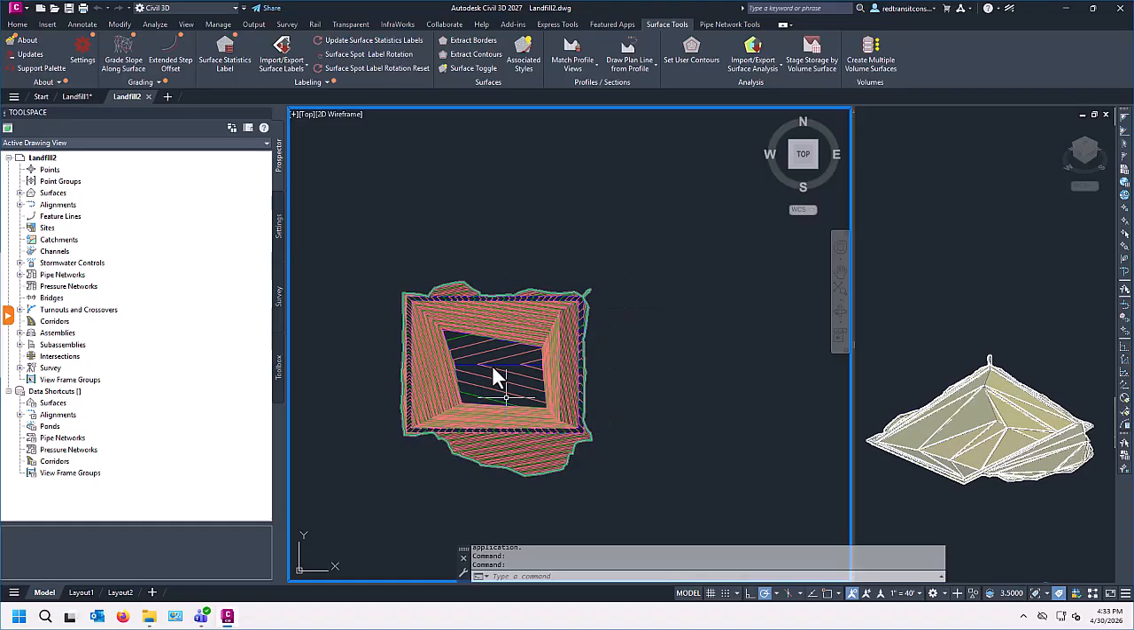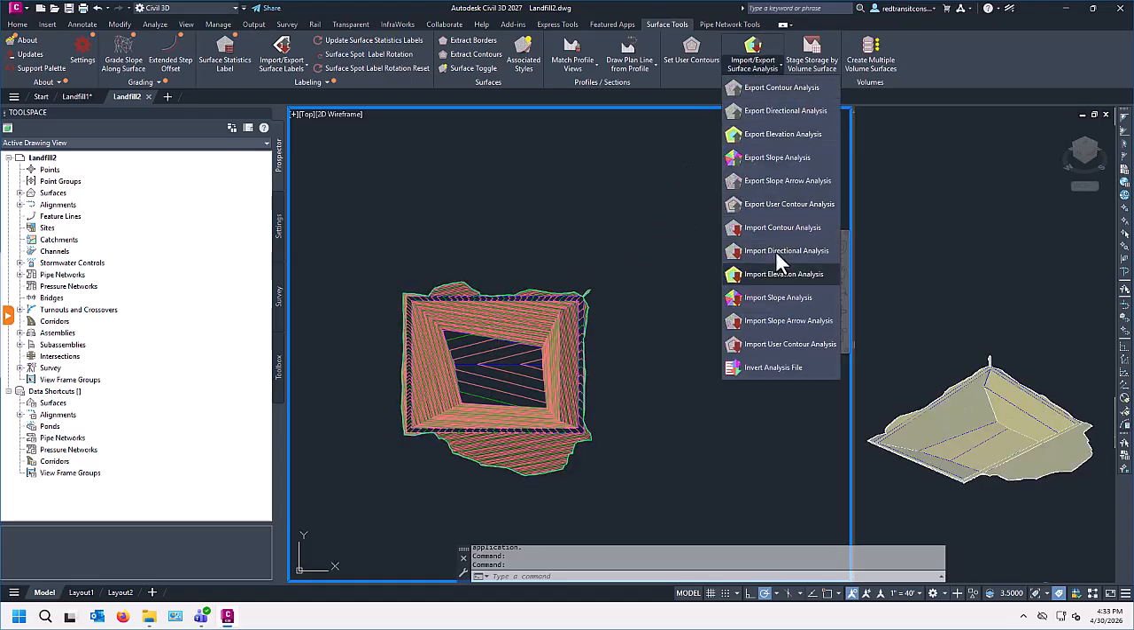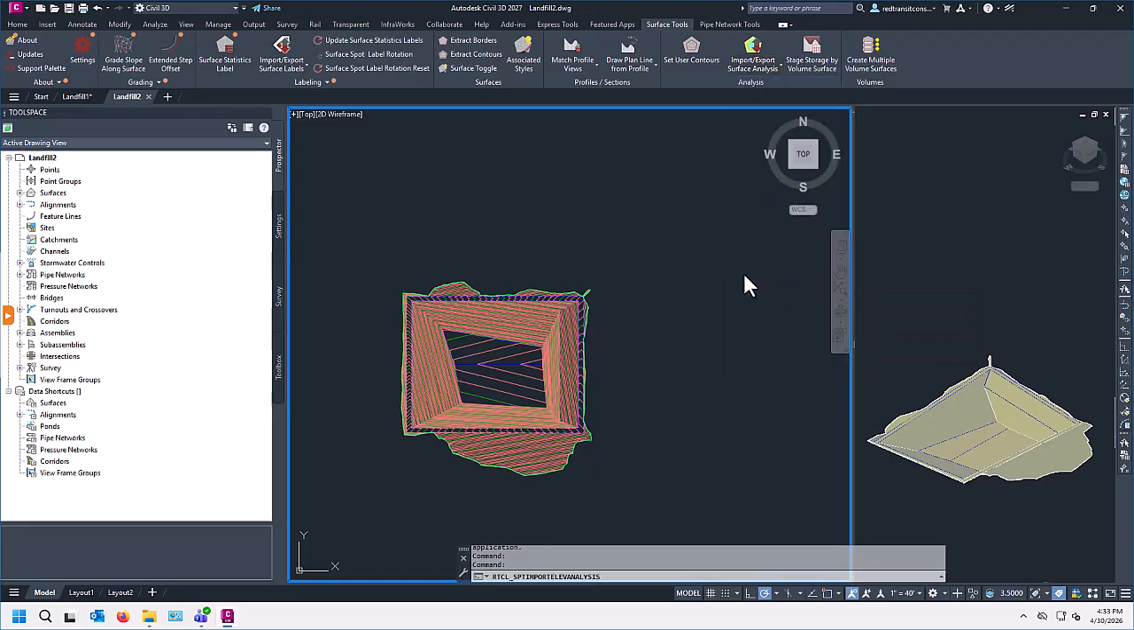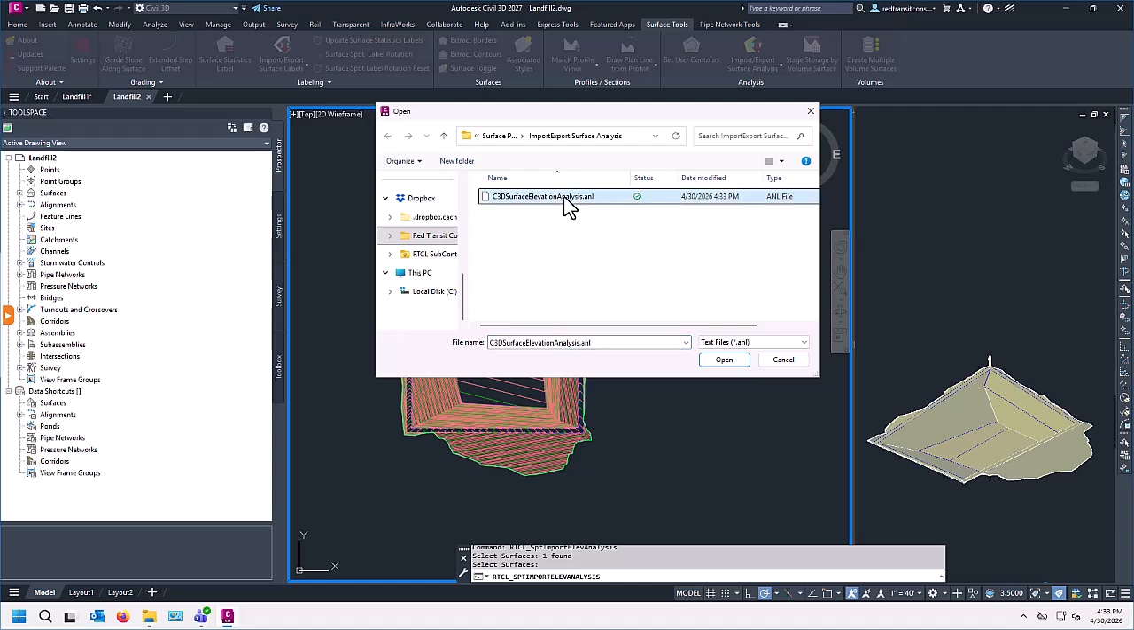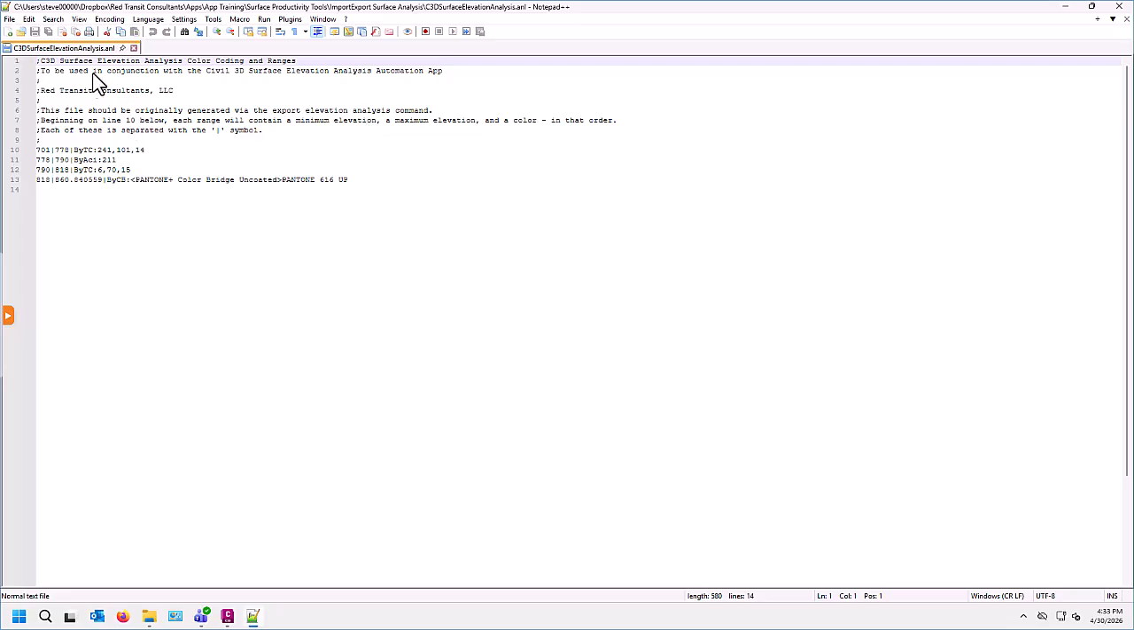And so what you can do is make your edits from here. And so I'm going to go ahead and hit import elevation analysis and pick my surface, and then it's going to prompt me for that file. Now if I just quickly edit that file just to show you what it looks like, it's just a text file that has the data in it. So you could come in here and make some quick edits to the elevations that you want, or if you've got designs that way, you could add additional rows. As long as you follow this format here, the tool will work appropriately.